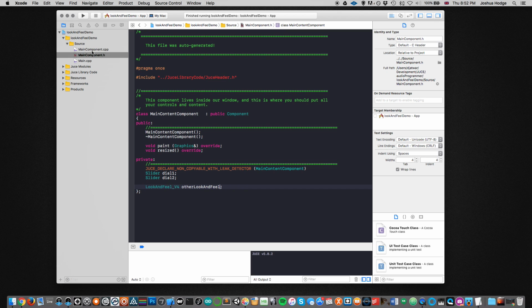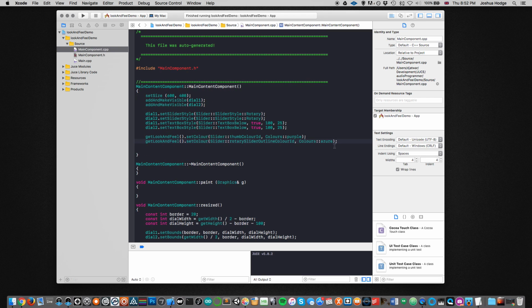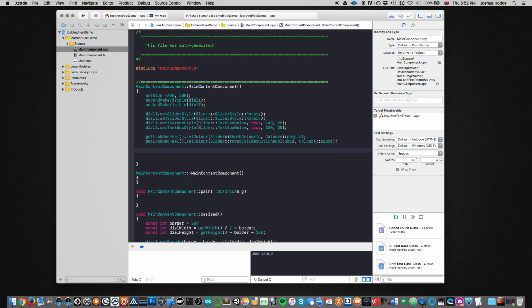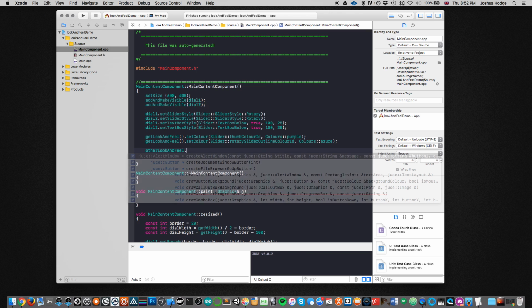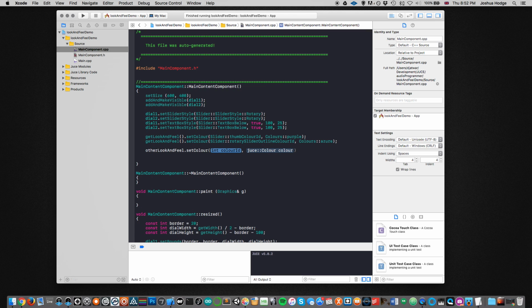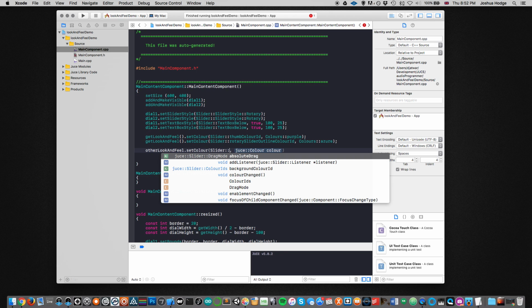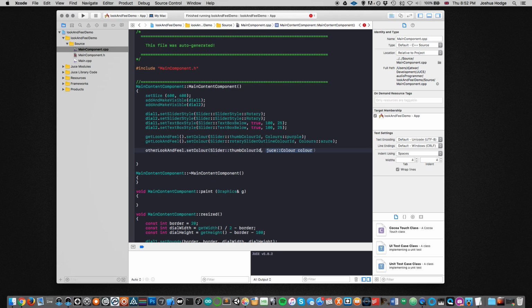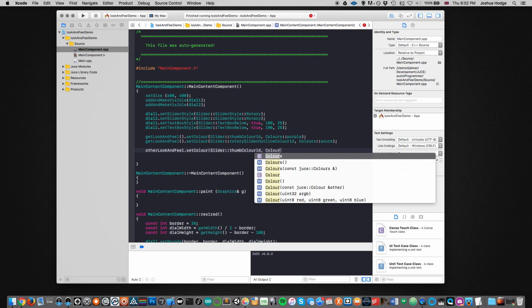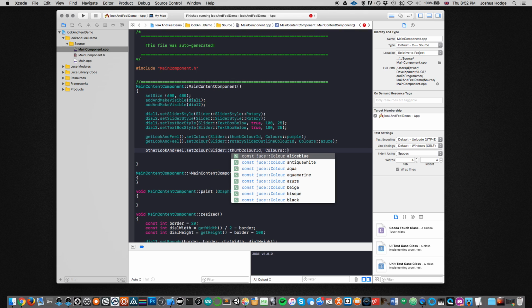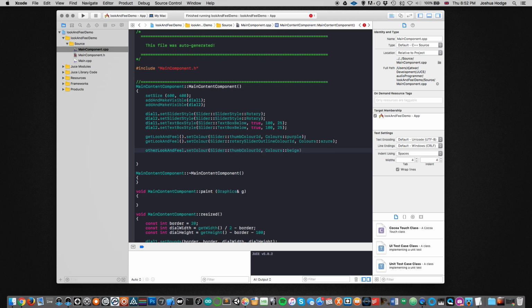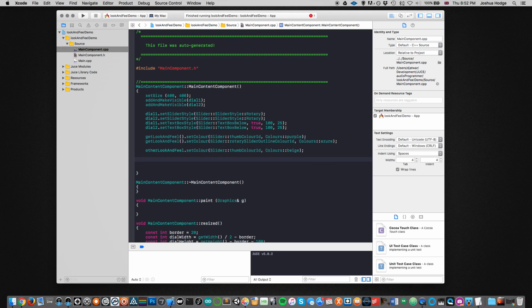Okay, cool. All right, I thought I did something wrong there. Okay, so we've just created another look and feel object, other look and feel. Now what we can do is other look and feel dot set color, and then we could do the same kind of customization here. So we could say slider, then let's go back to thumb color ID. Let's do colors. Let's go for beige.